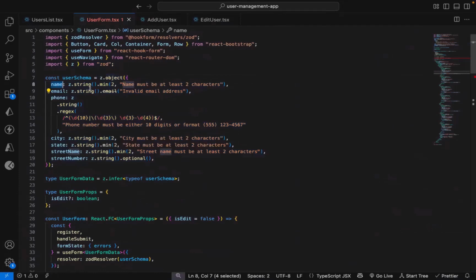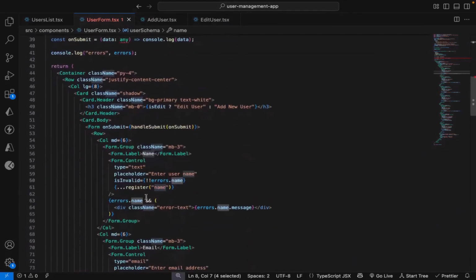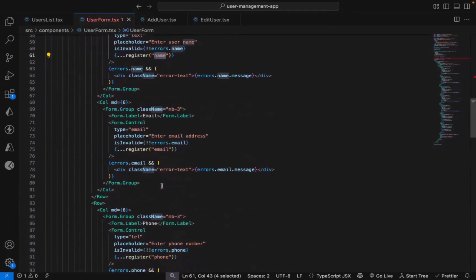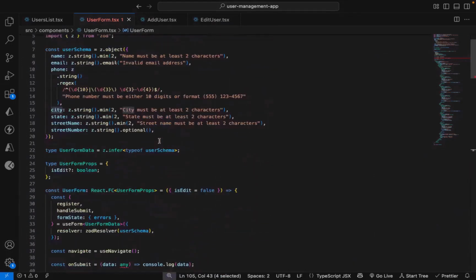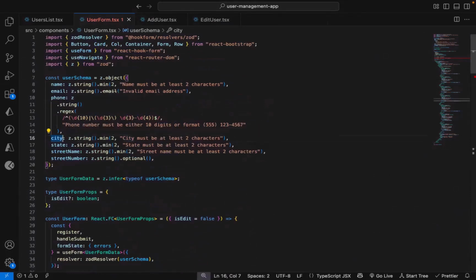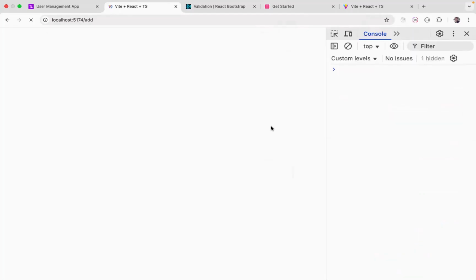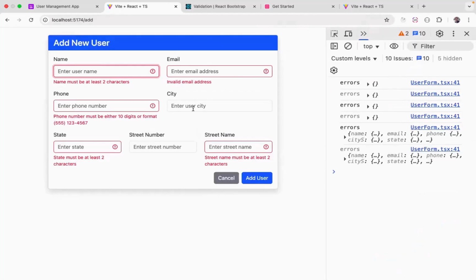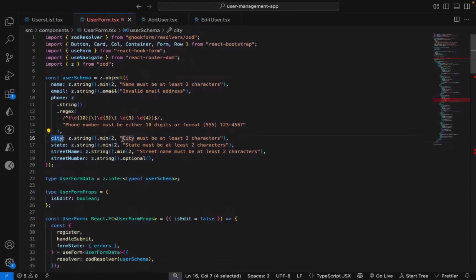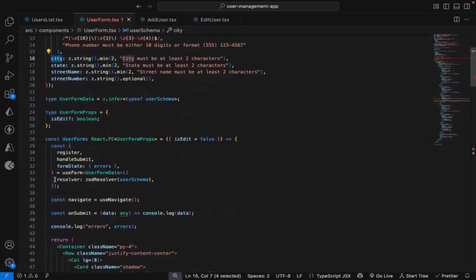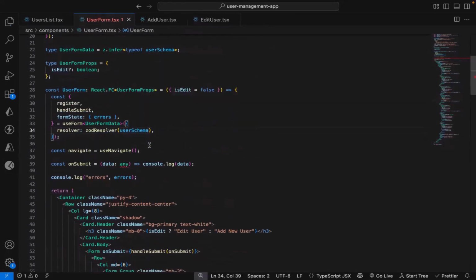Also make sure the property name that you have given exactly matches the register name. So if I am using city here, I have to call it city only. If I use cities, then if I save, refresh and click on add user, you can see that for city the validation is not coming. So every property that you have mentioned has to exactly match, and you need to add this resolver, then only it will work. Otherwise, your Zod resolver will not be connected to the React form.